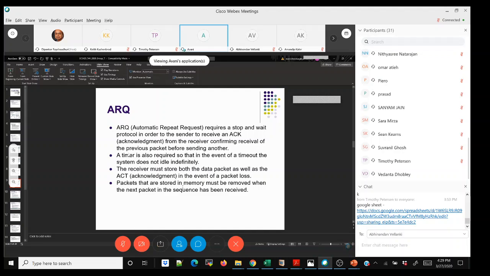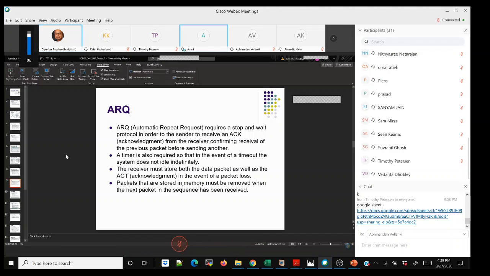Along with this, we're going to have a timer that's required. So in the event that there's a timeout, we don't want the system to just stop sending or receiving packets.